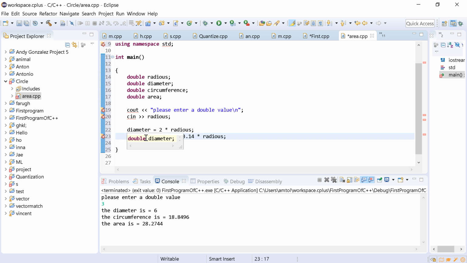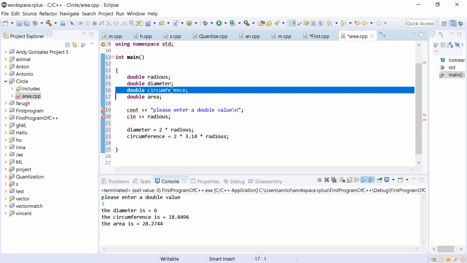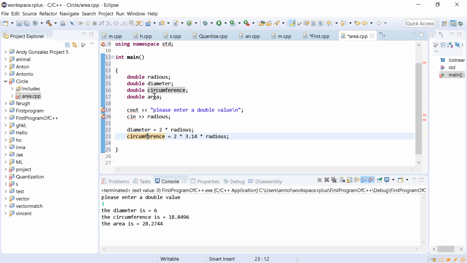As you can see here, we have a problem because you should write exactly whatever you wrote here, so that the compiler can recognize it. As you can see right now, it can be recognized by the compiler. Yes. Now the next one is area. Area is again 3.14 multiplied by radius, 2 times we have the radius.